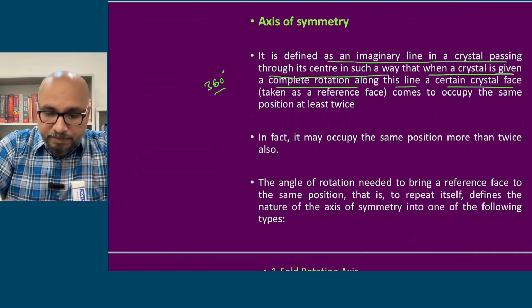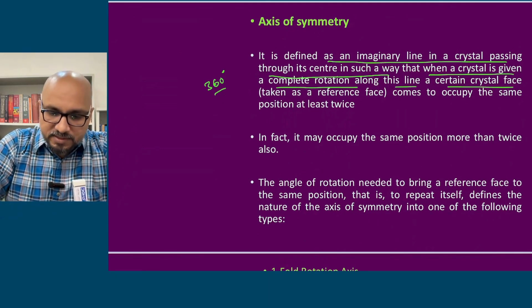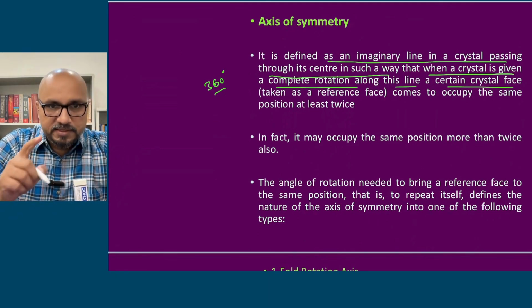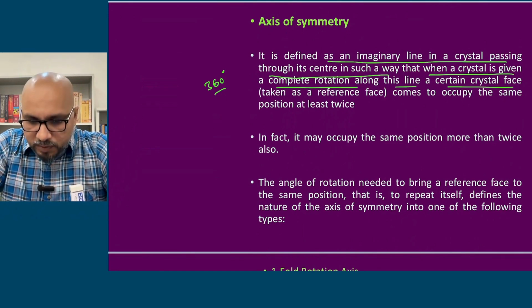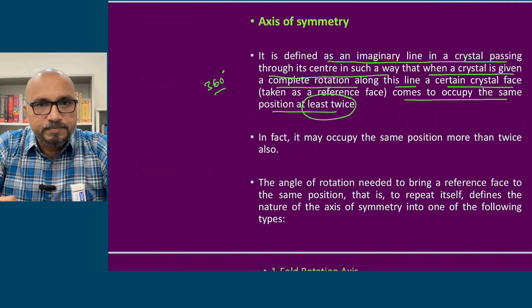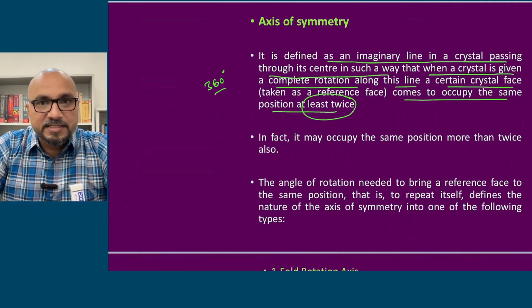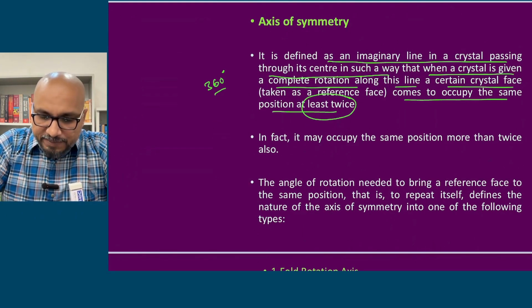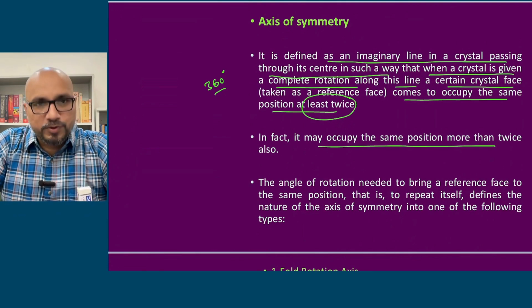So if it is given complete rotation along that certain axis, the same face, which we are looking at as the reference face, comes to occupy the same position at least twice, minimum 2 times it should occupy. That means when you rotate 180 degrees, the same face will come. In fact, it may occupy the same position more than twice also.